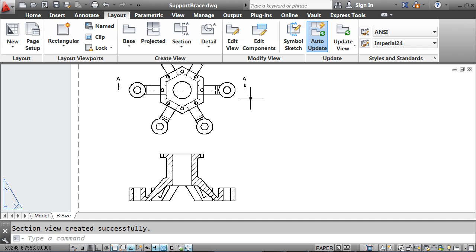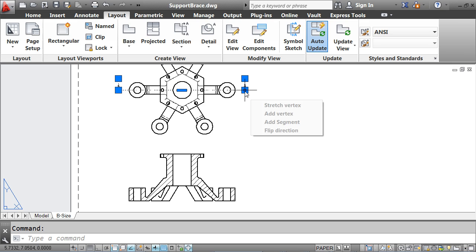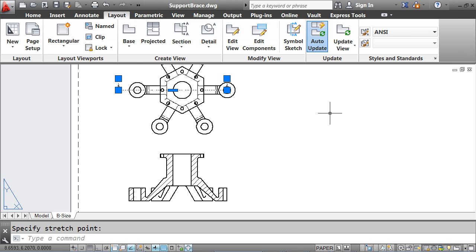Now one of the things I can do is select my cutting plane line, and I can move my cutting plane line wherever I want on that part, and you can see by moving the cutting plane line how my view changes. Well, of course we don't want to do that, but I just wanted to show you the ability to move the cutting plane line.